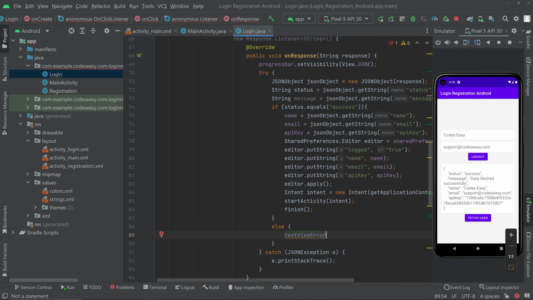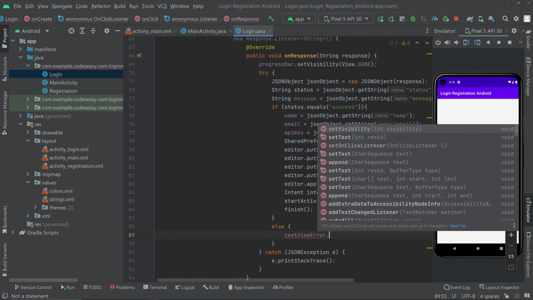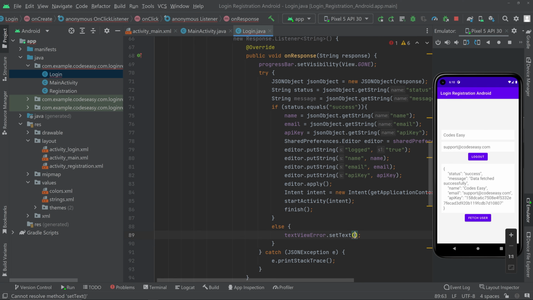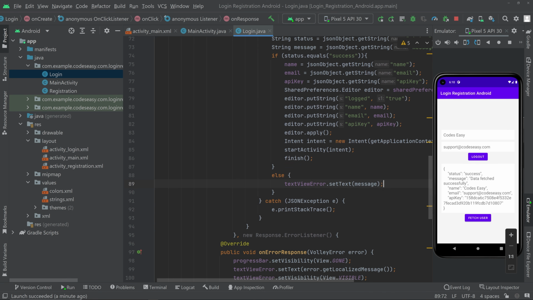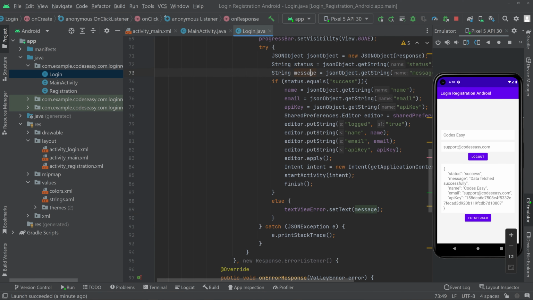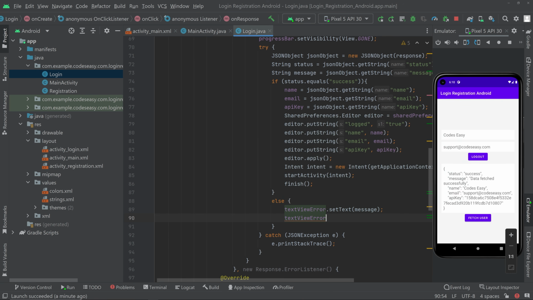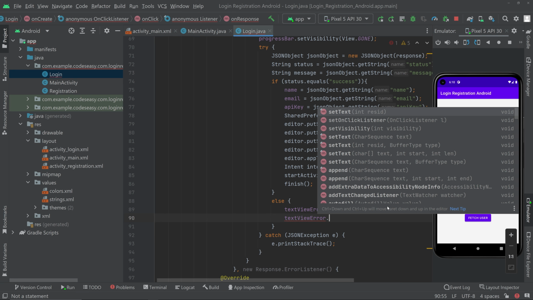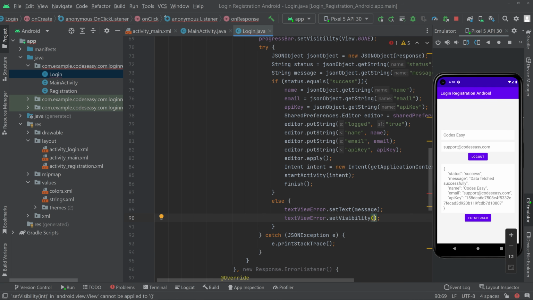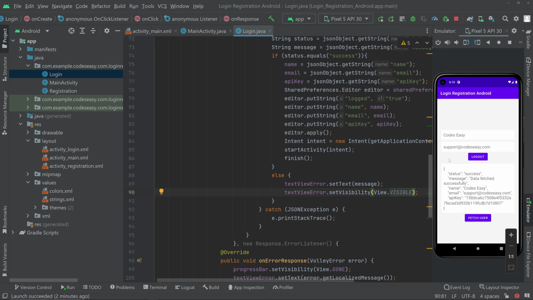So textViewError.setText, and we have to set the message. Okay, here we will be using the message variable. So this one. Okay, and we have to set the visibility also. textView.setVisibility, visible. Okay, so let's try logging out.